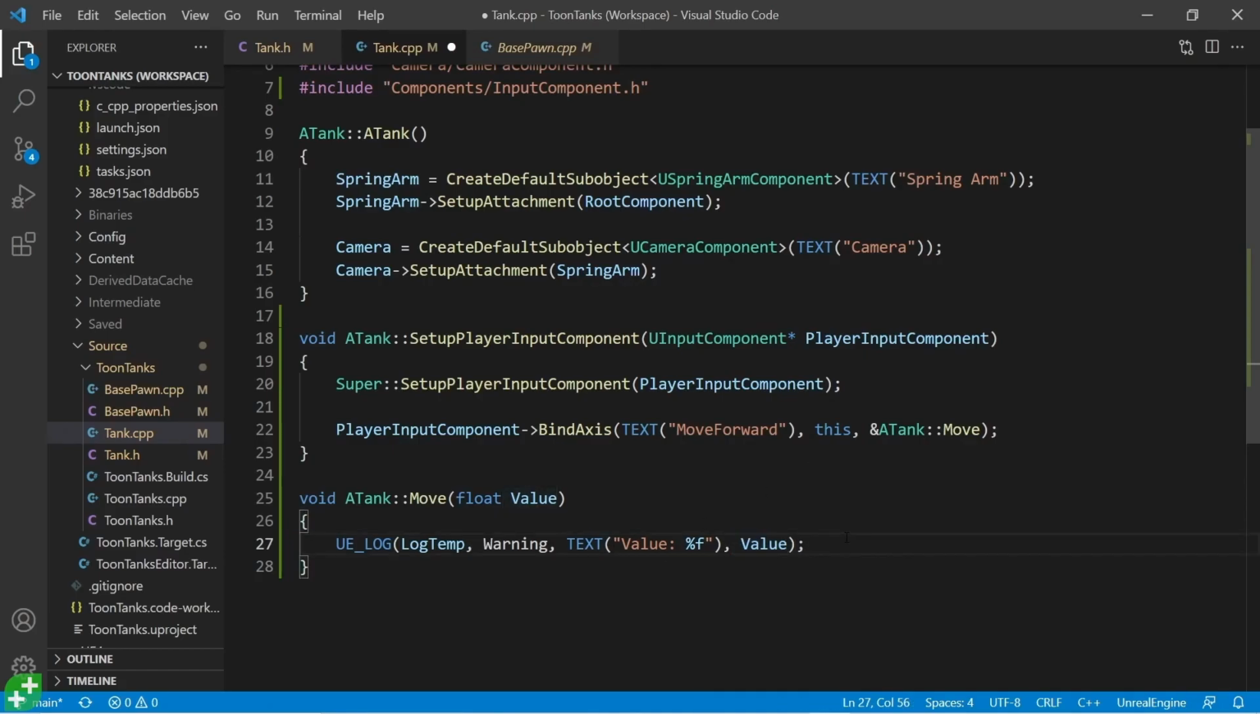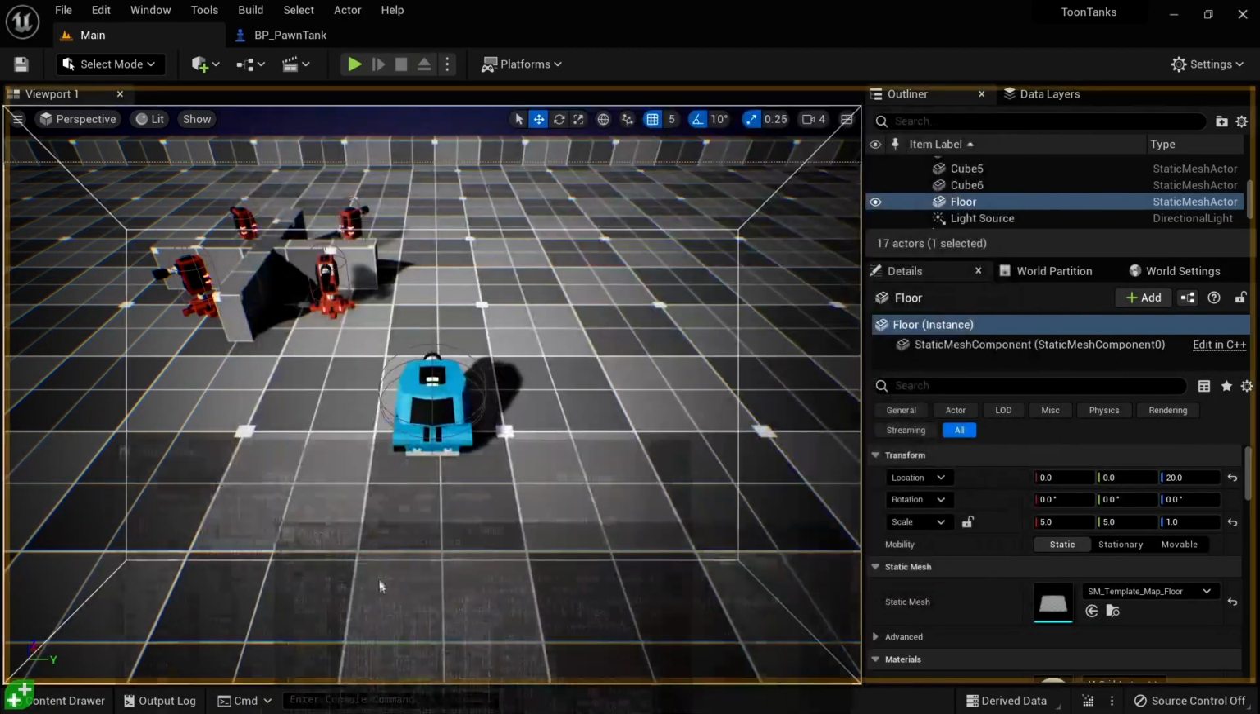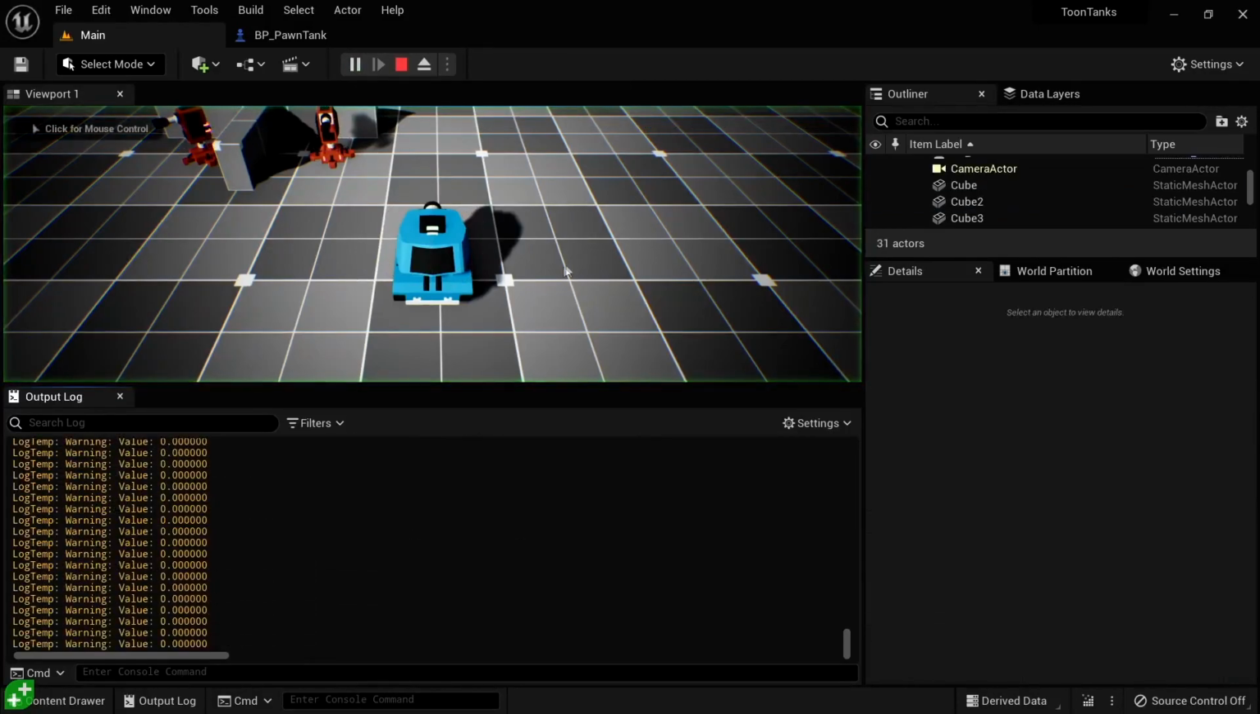So let's compile this. And back in the editor, I'm going to open up the output log and press play. And check it out, we're spamming the output log with countless messages. Now I'm going to click in the viewport and press the W key. There's my value of 1. I'm going to release. It's back to 0. I'm going to press the S key and it's -1. And if we press both at the same time, we get 0. And so it's exactly as we expected.